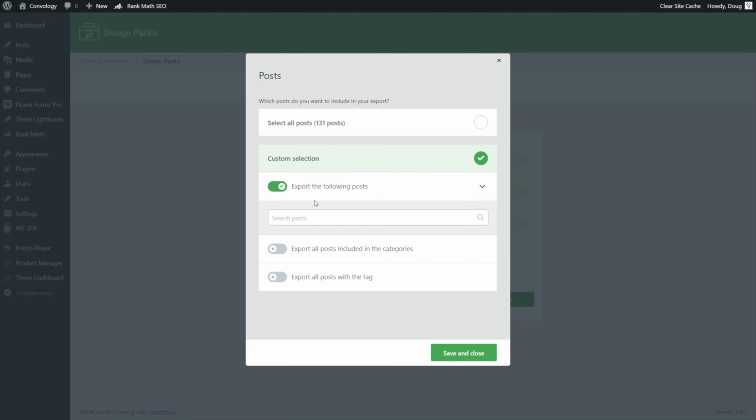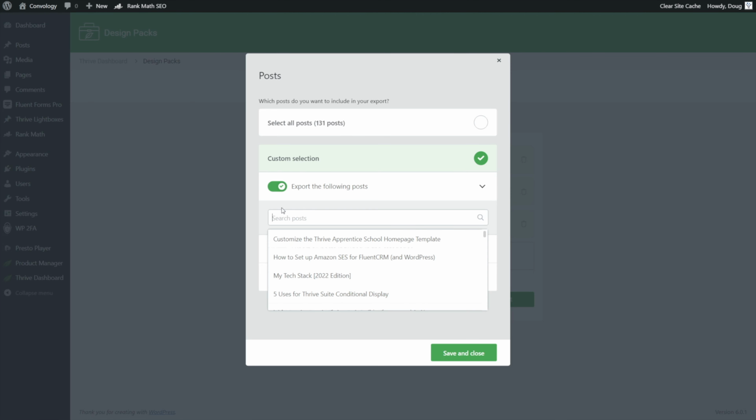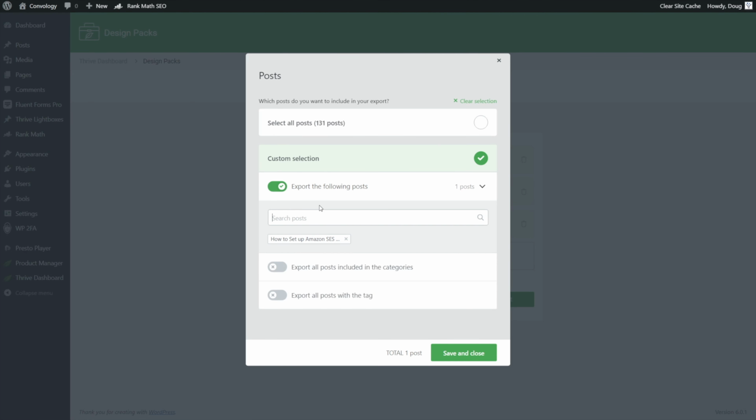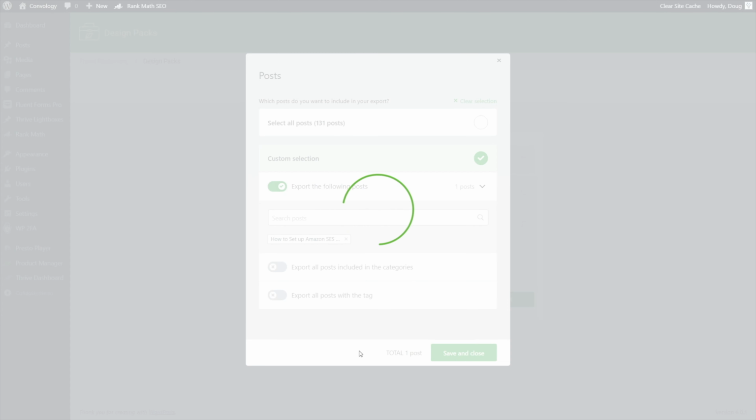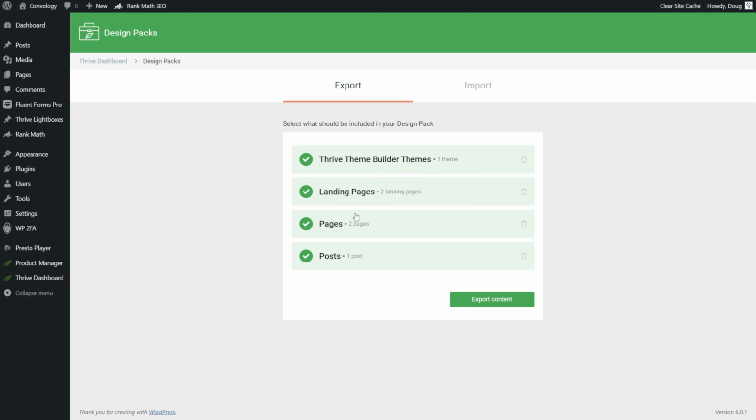We'll click I want to export the following posts, and let's just export my latest one, or one of my latest ones. How about my how to set up Amazon SES? So we'll go ahead and click Save and Close there. So we have a nice little collection here, or design pack, if we're going to stick with the wording there. So we've got a nice design pack of everything, and we're going to click Export Content.